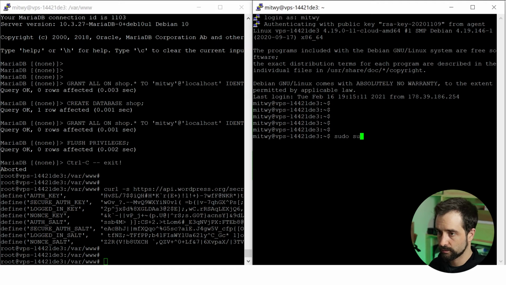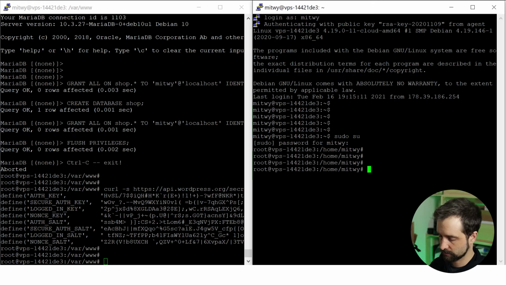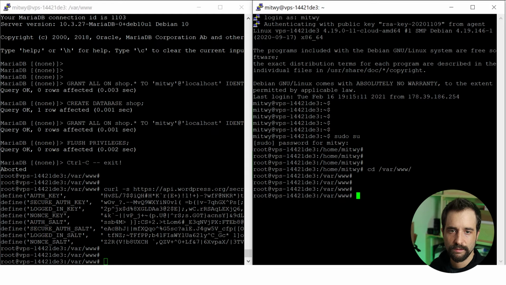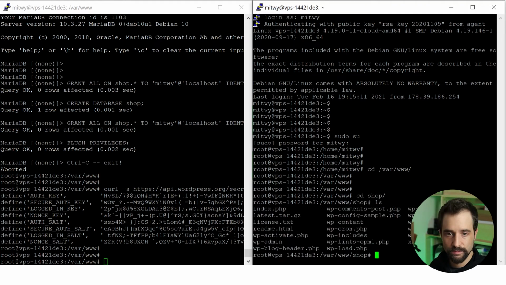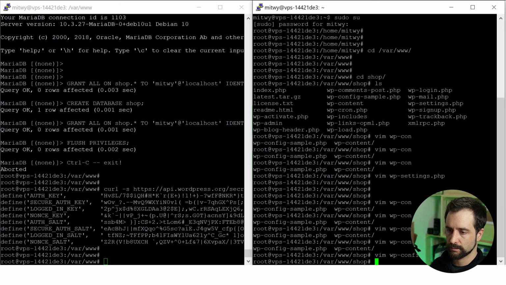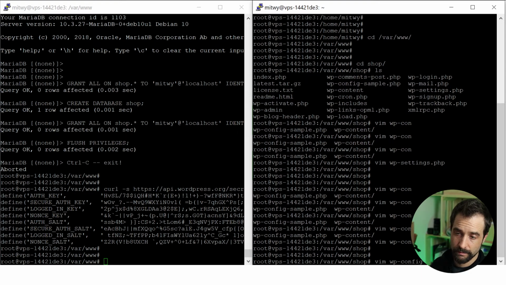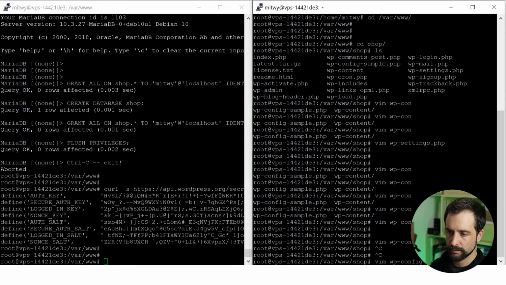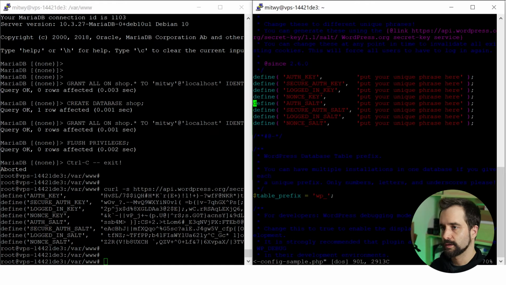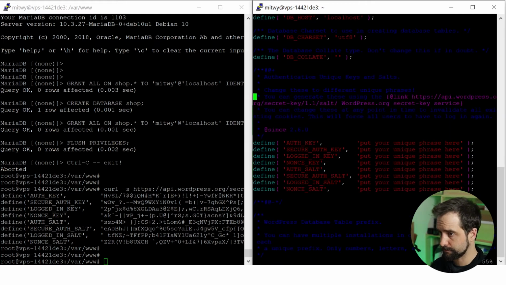Voila. Also go as root, Mitwi, and this file is located in the WordPress directory, wp-config. So I move to wp-config. Okay, so I'll open the config sample. I thought it would be a config file, but okay, let's change it in there anyway.